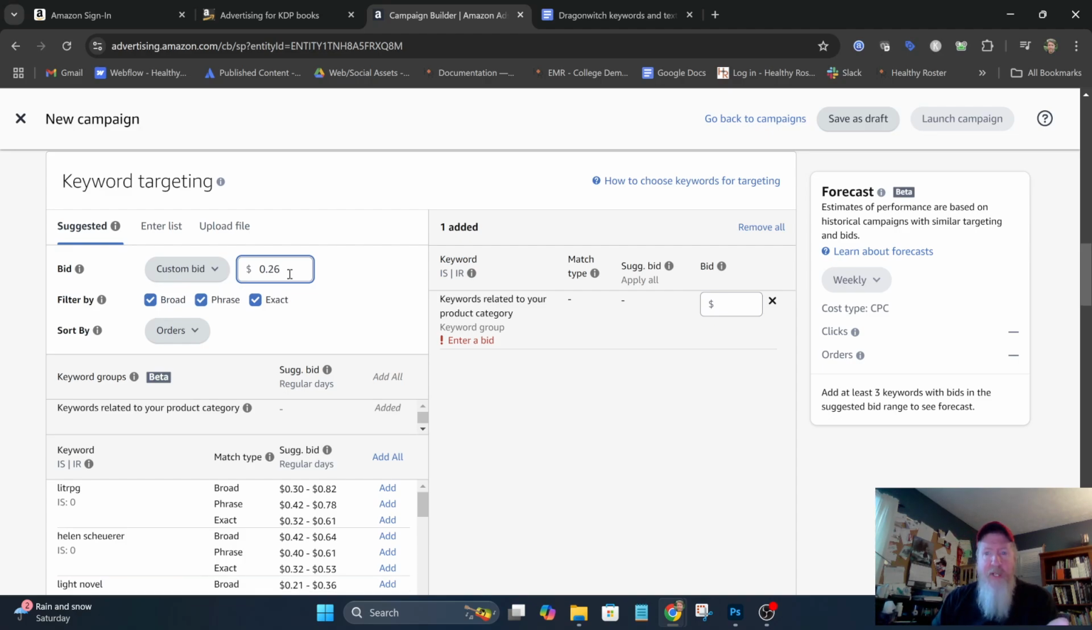We don't know how it's going to work. We don't know how many are going to show up. We don't know exactly how it's going to happen. The next thing that you want to do is where it says filter by.